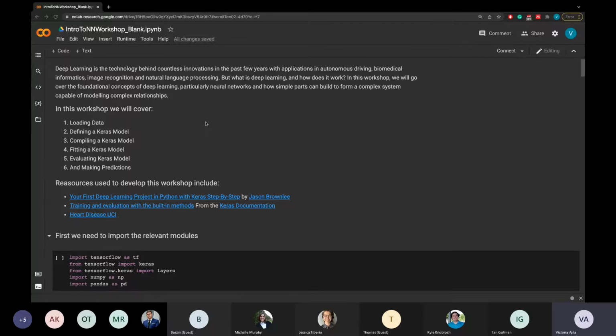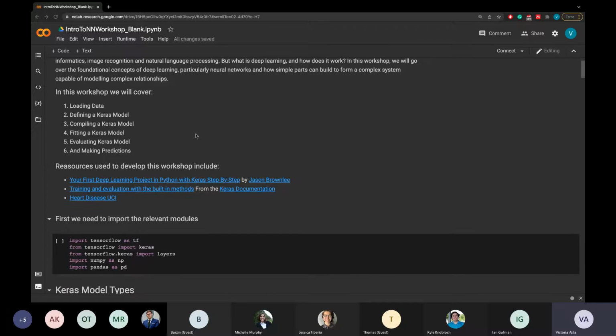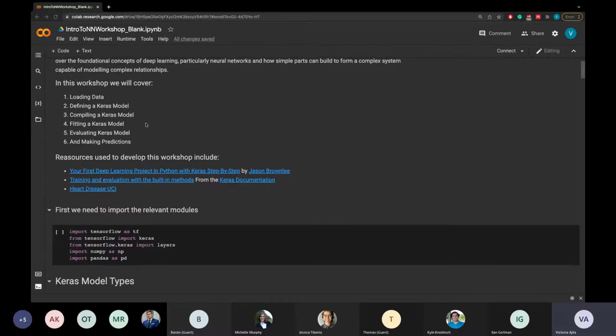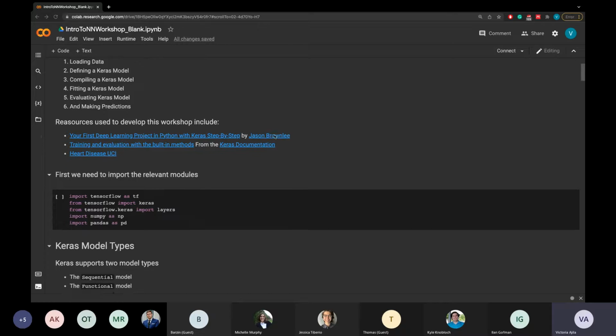But in this workshop, I'm going to use Keras. There are other modules and packages you can use to do machine learning, like PyTorch is one of them. But I just picked Keras because it seems like something that's pretty simple to grasp. So we're just going to load data, define a Keras model, compile a Keras model, fit, evaluate, and make predictions. And you'll see what all that means in a couple minutes. But here I used some resources.